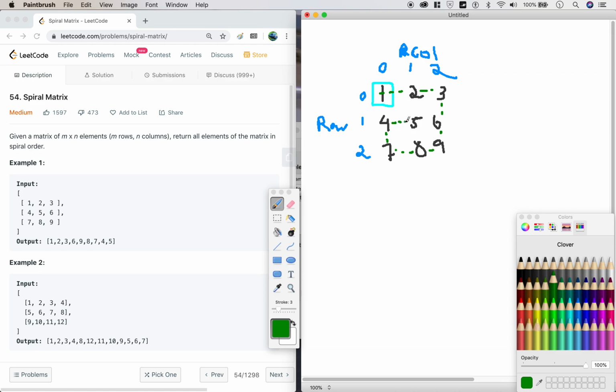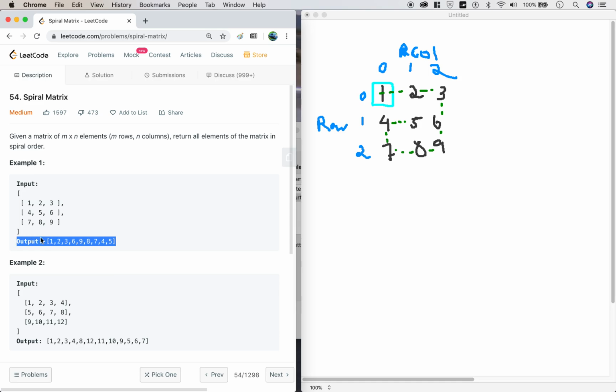There we go. And as you can see on LeetCode, this path and the order in which we cross the numbers matches the output. 1, 2, 3, 6, 9, 8, 7, 4, 5. Okay. Yep, and that's how you do.